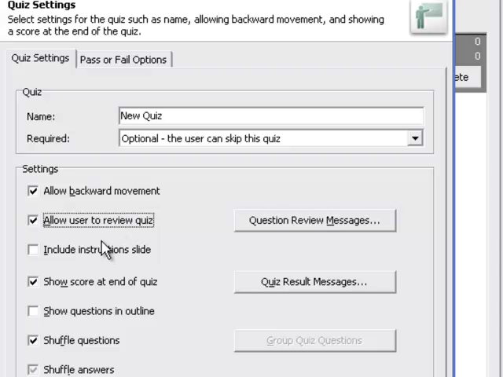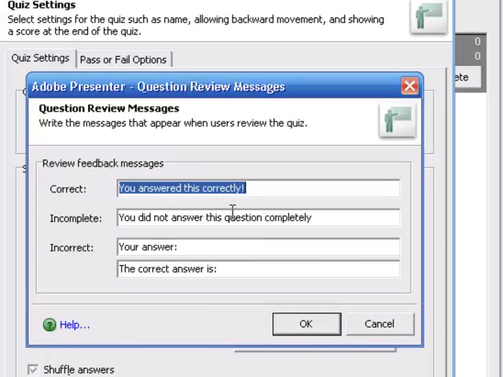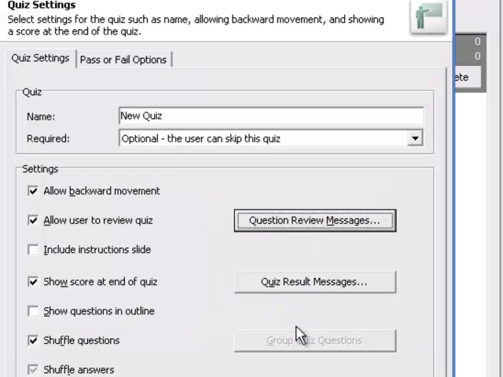You can also select Shuffle Questions to prevent users from sharing answers. If this box is selected, Adobe Presenter will shuffle the questions so everyone gets asked the questions in a different order. Click the Question Review Messages box and you can customize feedback for each question. For example, you can add feedback for correct, incorrect, or incomplete answers. Take the time to customize feedback messages to accurately communicate with the presentation users.